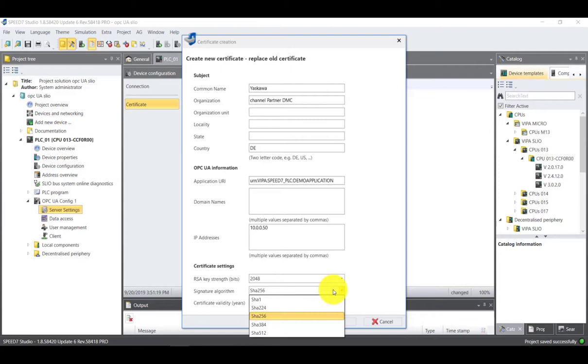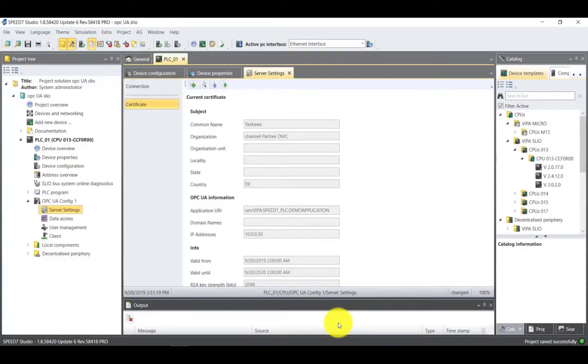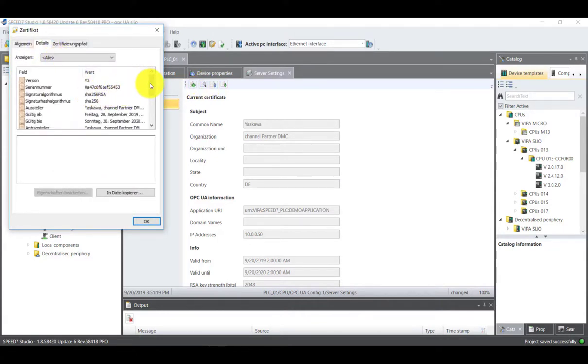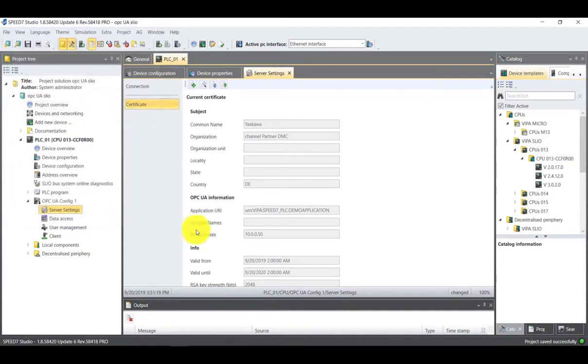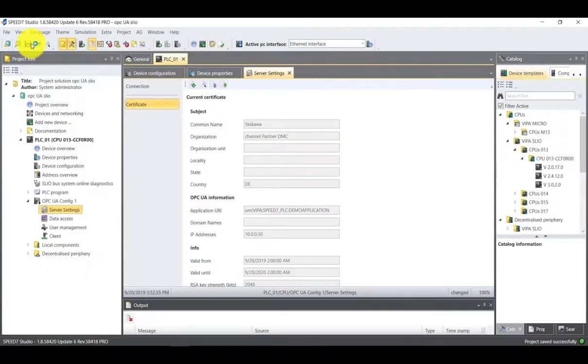And here you have the signature algorithm, and also here the strength. And if I finish, I confirm it with OK. And here you see the certificate created. Okay, we can show, if you want, the certificate that we have created and also the details. Okay, and we save all that we have configured.